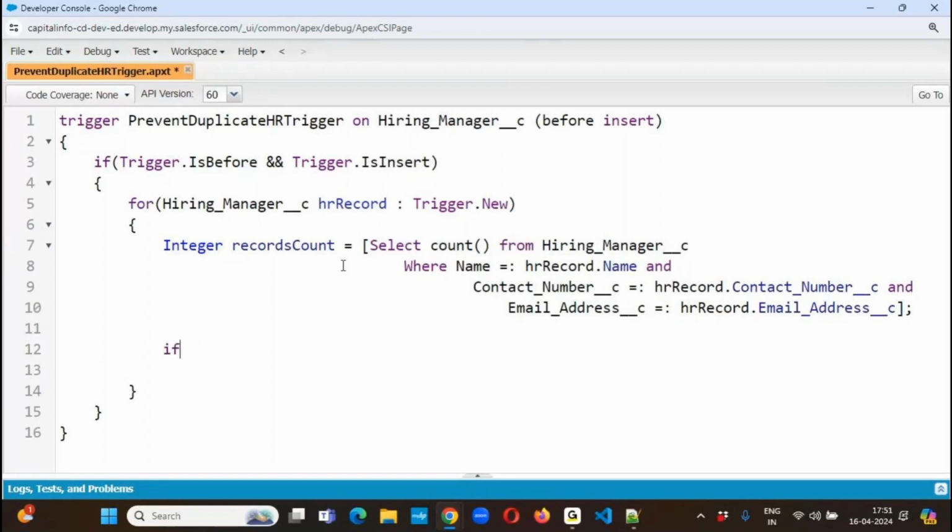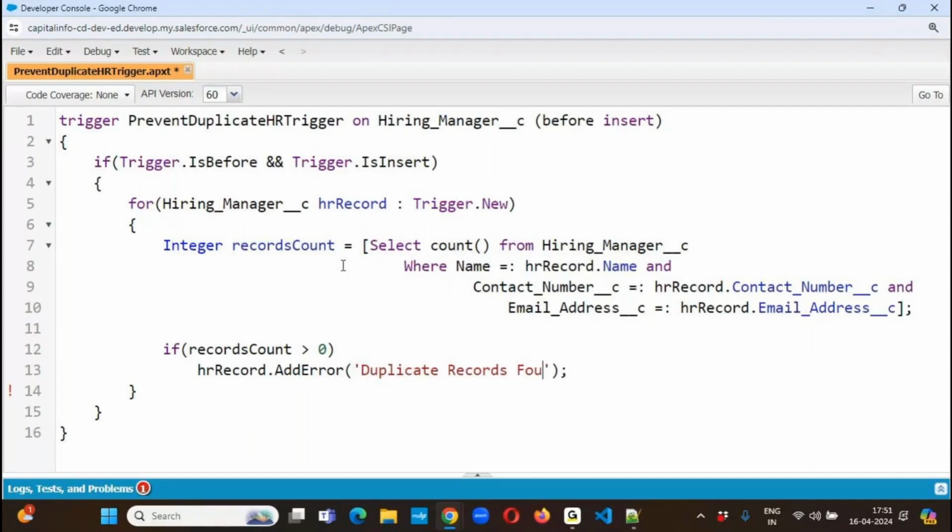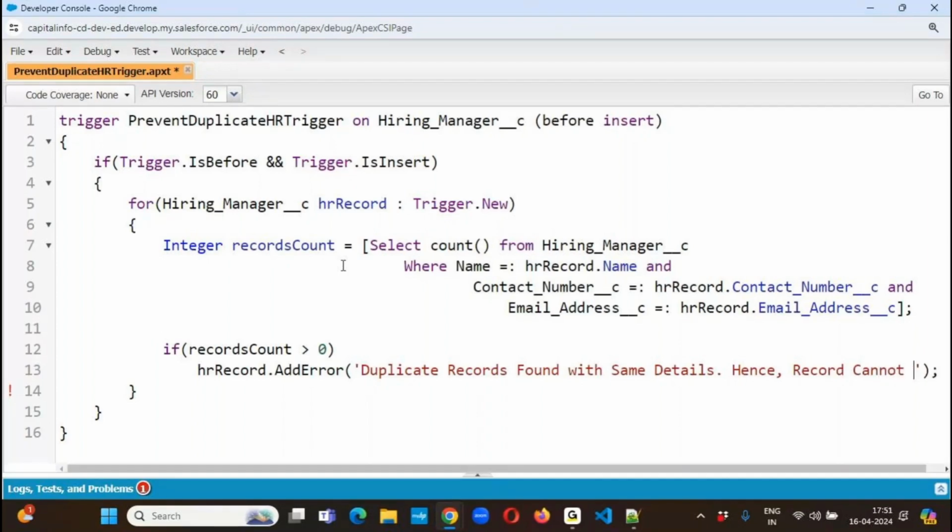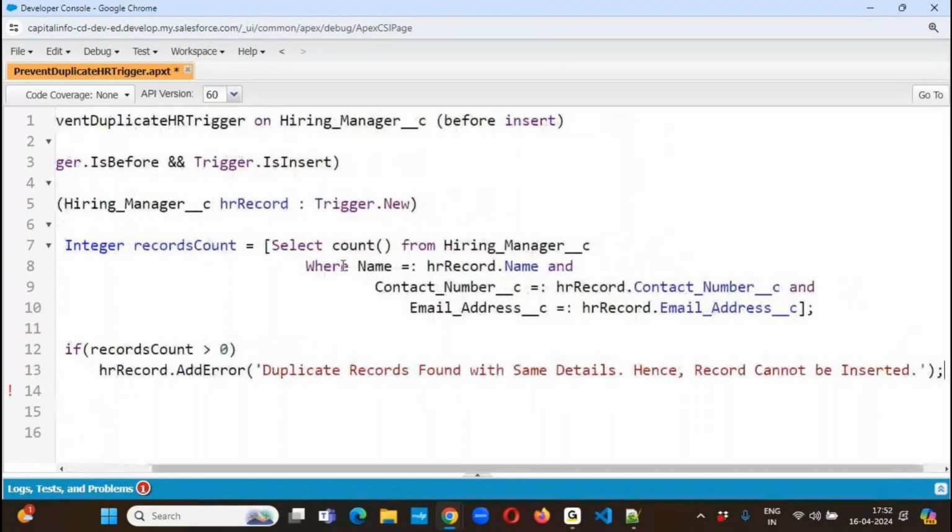Now I would like to check the condition. If records count is greater than 0, that means it may be 1, 2, 3, anything. That means if there are some records that exist, I want to show an error message. So I want to show that error message, HR record dot add error: duplicate records found with the same details. Hence, the record cannot be inserted. I would like to show that error message. That's simple. Over.